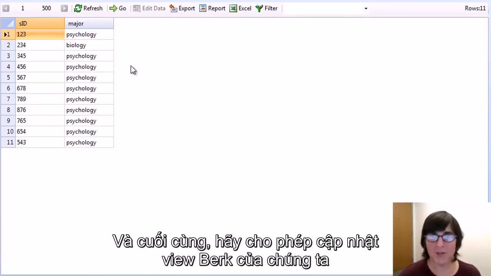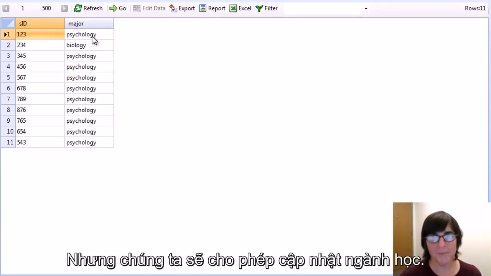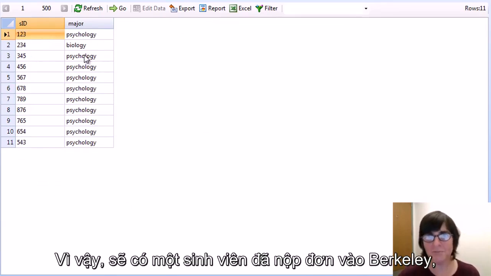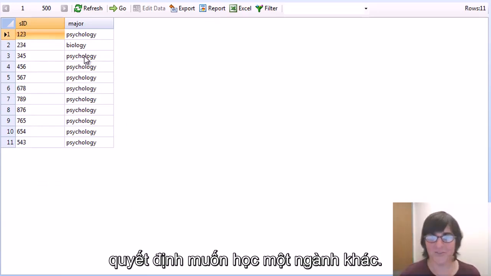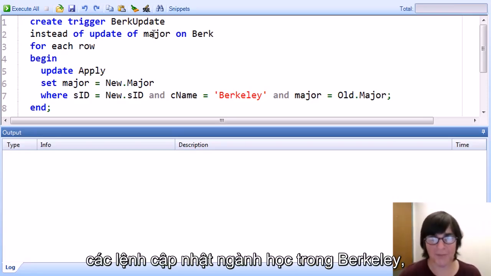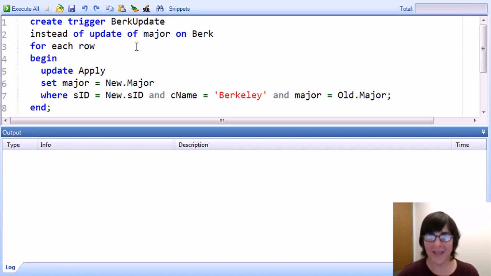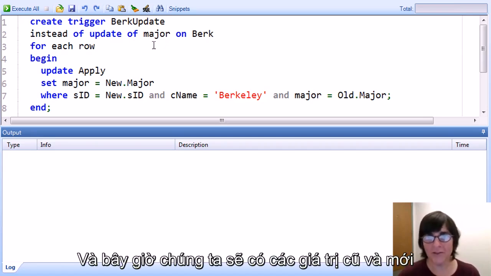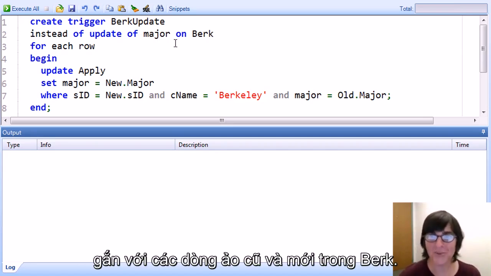And finally, let's enable updates to our Berk view. Probably doesn't make sense to update the student ID, but we'll allow updates to the major. So we'll have a student who applied to Berkeley in, say, psychology, decide they want to major in something else. So here's the trigger, and this one is going to intercept updates to the major on Berkeley, so it won't intercept updates to the student ID. And again, now we'll have the old and new values bound to the old and new imaginary tuples of Berk.